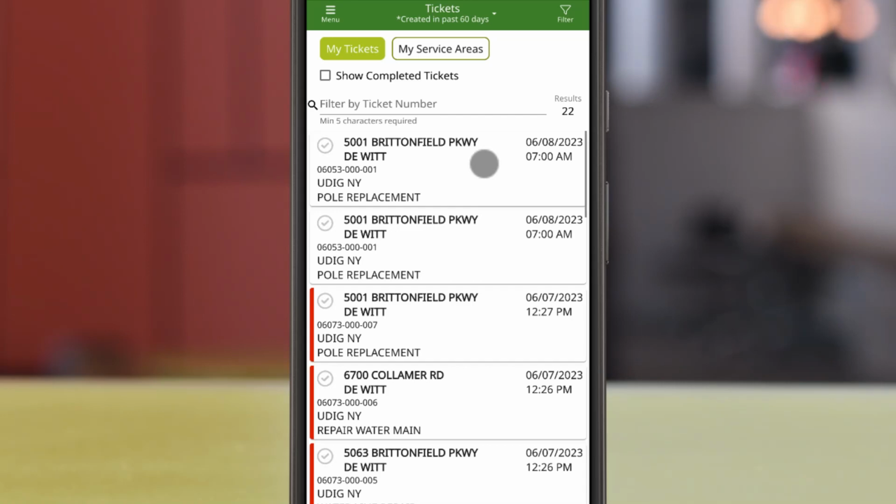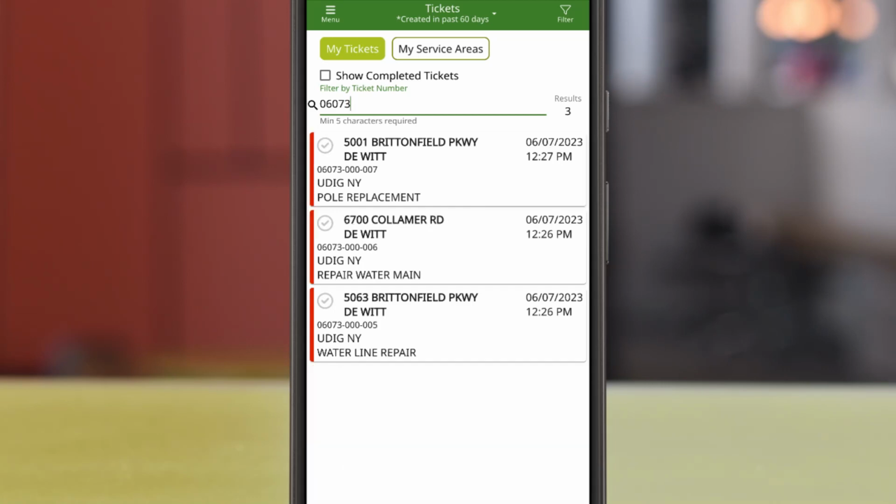In addition to the 4 standard item line boxes shown in this view, you will also see, from left to right, Excavator complete checkmark, company name, type of work, start date and time. You can also search for a specific ticket number by entering it in the filter by ticket number search field. You do need to enter the ticket number with dashes. This option is available on multiple views.